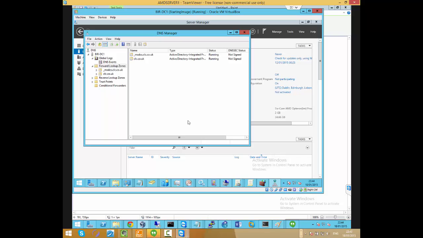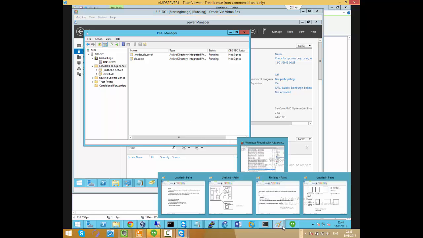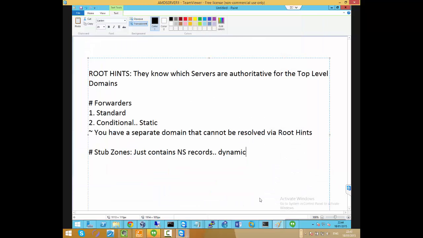Any other difference, Taiwo or Jose or Shami? Any other difference between conditional forwarder and stub zone? Any other difference? Shami, what do you think? Any other difference? Taiwo? Nothing that I can think of. Yeah. Shami, any other difference?